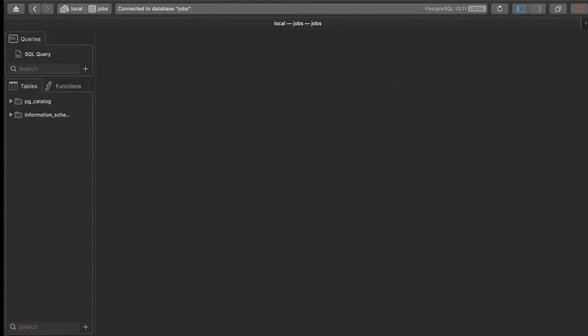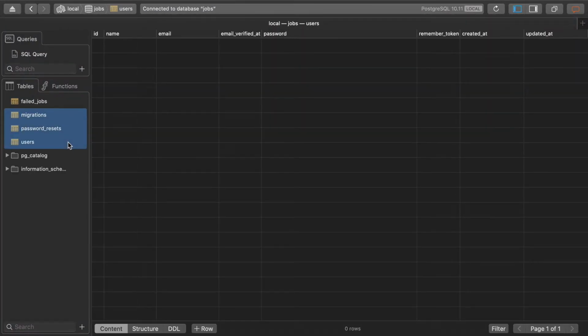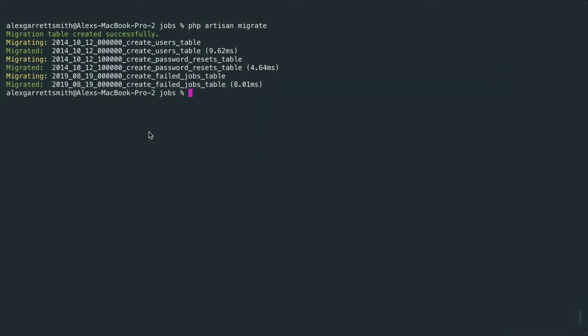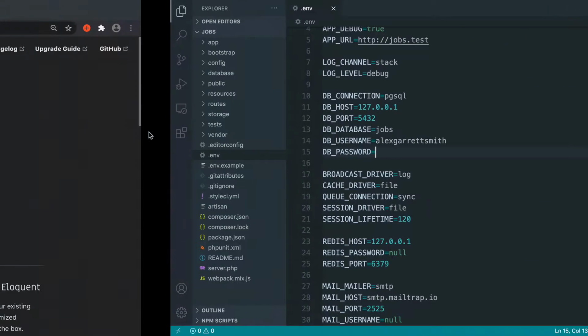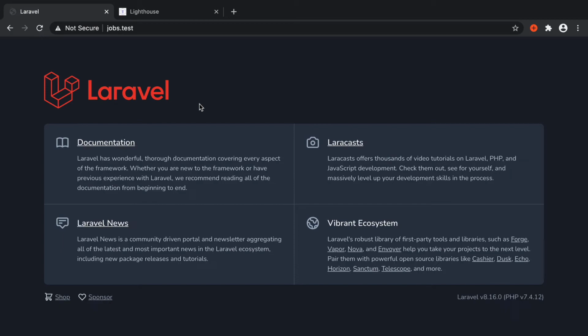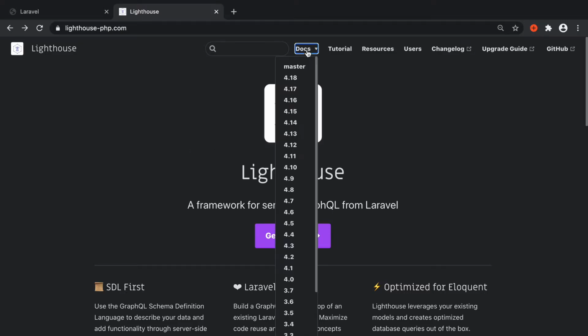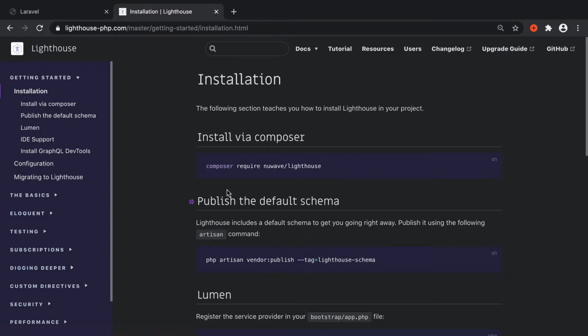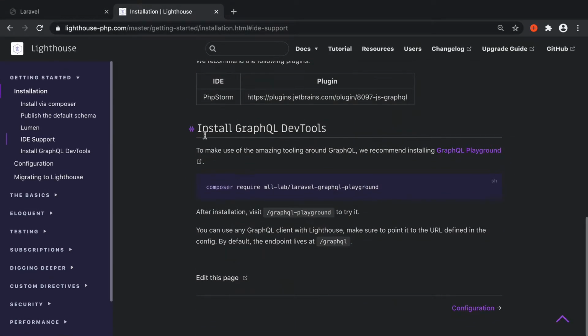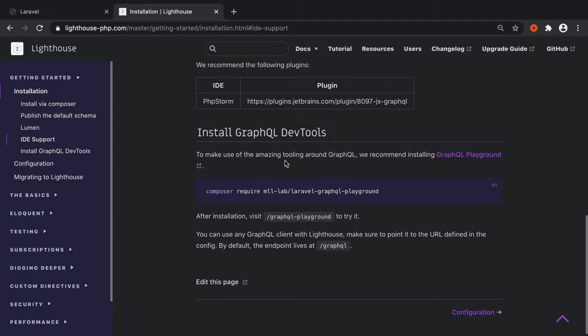All that's left to do is migrate that just so we have all the default tables in there and ready to go. So now that we've got that done, let's just open that up in the browser just to make sure that's all good, and it looks like it is working. Now we don't really need to worry too much about going into our app in the browser. The only thing that we're going to need to do is use the helper in a minute to run GraphQL queries. So let's go over to the docs and get Lighthouse installed, and just down the bottom here we'll see how to use the DevTools helper to get this working.